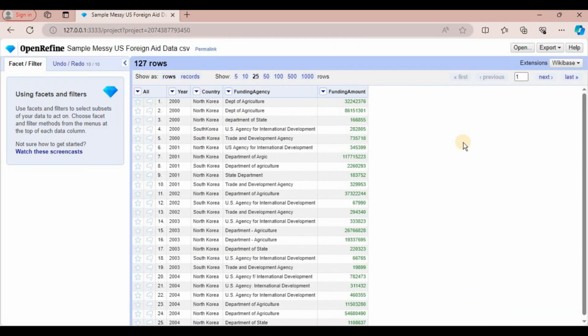Once you do that, you will see that now you have a consistent format and the same spelling for all the rows of the country column. So in this way, you can clean different values by changing their data type, removing the unwanted characters from it, and making a consistent spelling for all the columns by clustering the spellings.